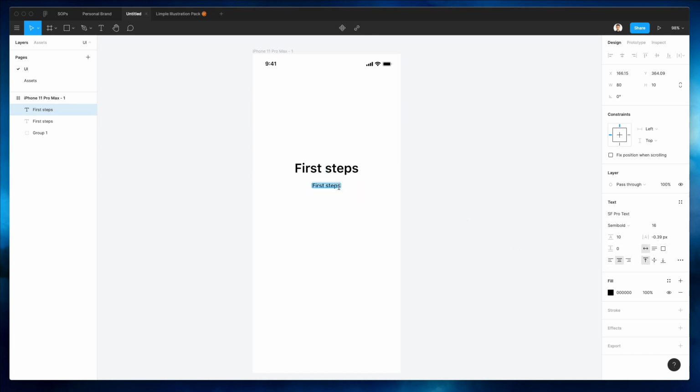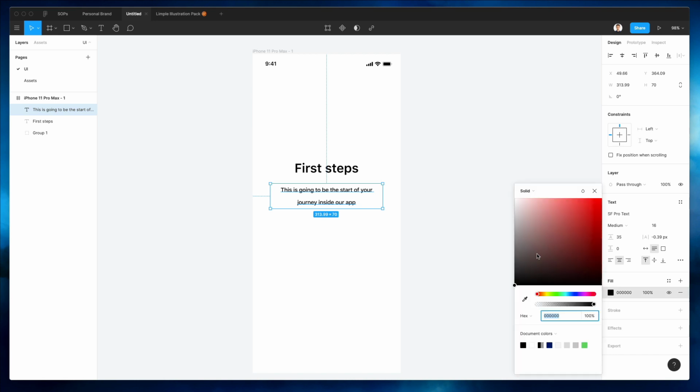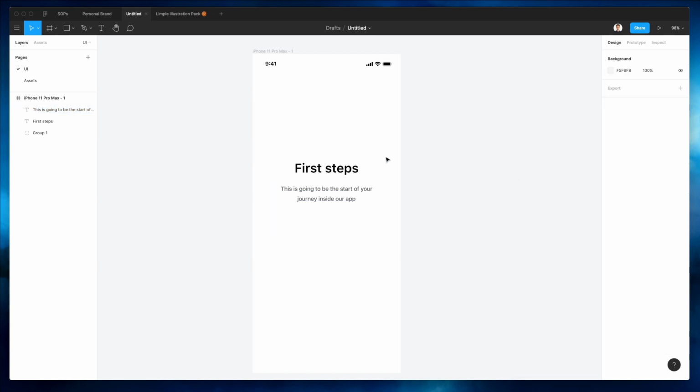Let's enter this, and we're going to write some text. All right, perfect. So let's make it a little bit smaller. Let's add a little bit of a line height in order to make the text breathe a little bit more. And we're also going to make this text lighter. And there we go. So far, so good.